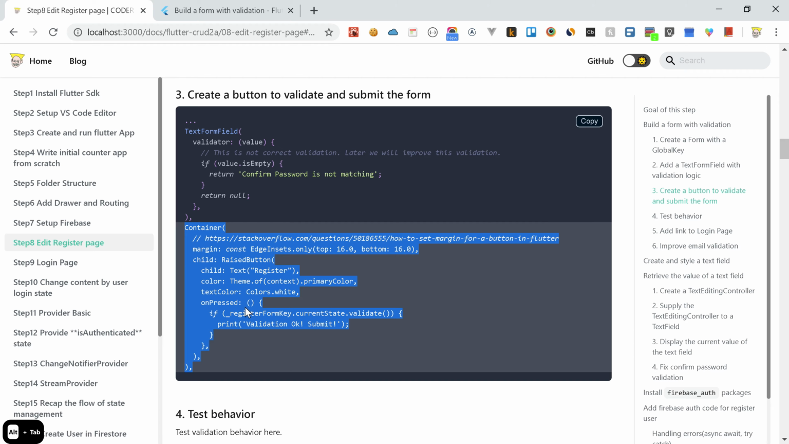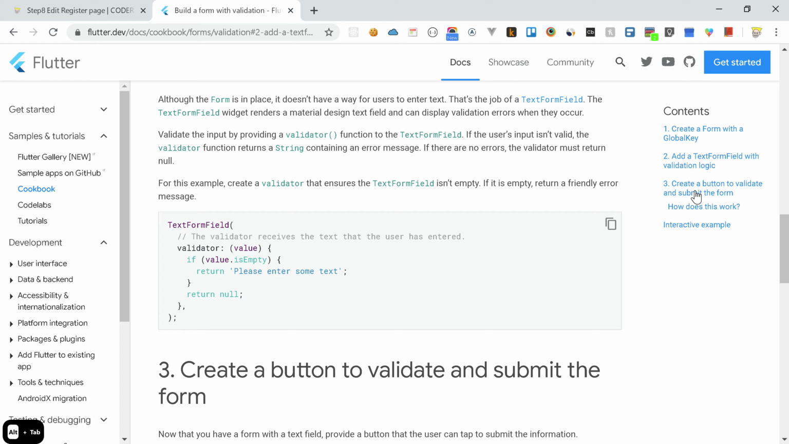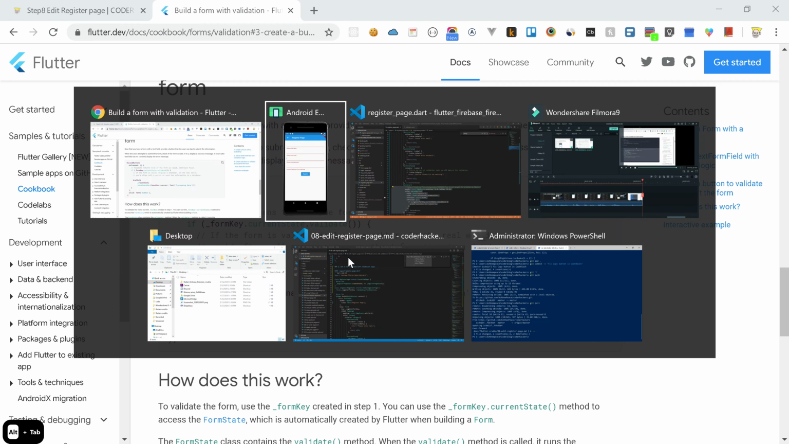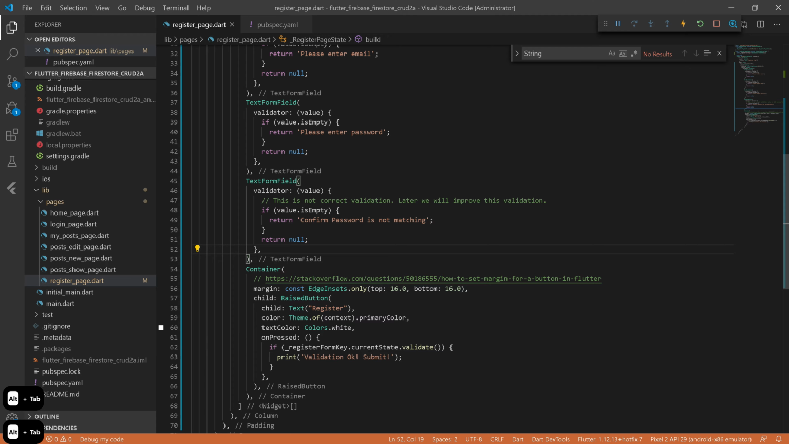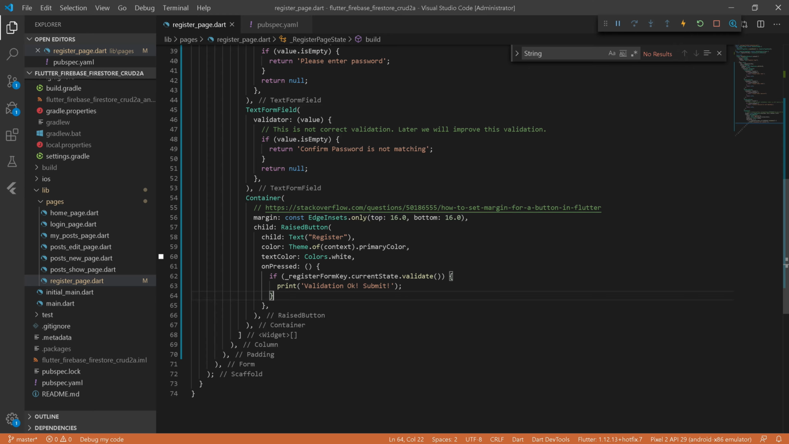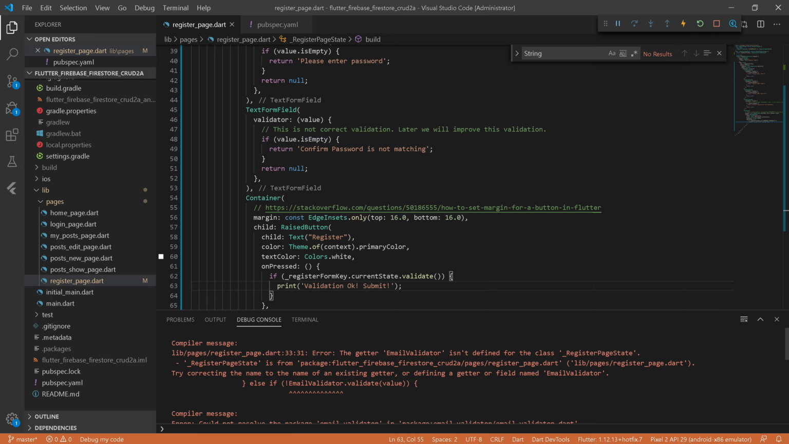And what we did just now is the same thing as in the official document. Create a button to validate and submit the form. The style is a little bit different, but what we did is almost the same. So this is how to check validate. Validate returns true if the form is valid, otherwise false. So let's check how we do this. So in the raised button, onPressed says registerFormKey.currentState.validate. And if validation is okay, we will print the message. So let's check the debug console.